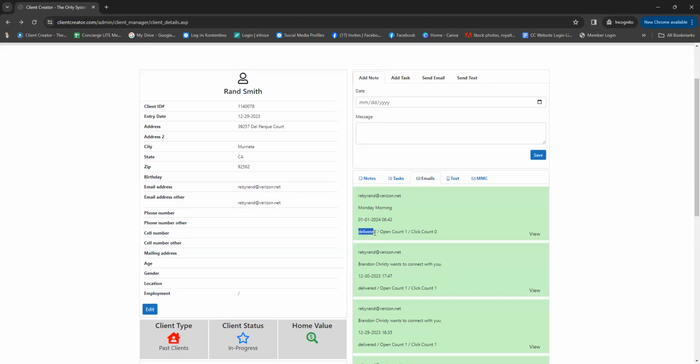Delivered status is telling you it was delivered to their email. Open count was opened up 1 time. If there was a click count and they clicked on the link in the email, it will show you that here. You can see down here was 1. This was actually wants to connect, with the opt-in message. You see it was delivered, it was opened, and they clicked on the link.